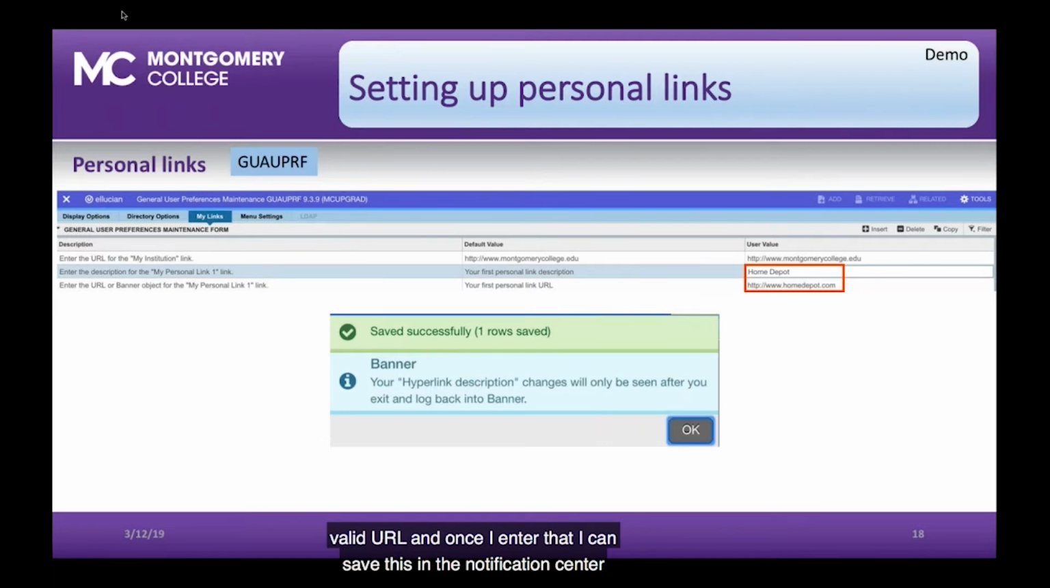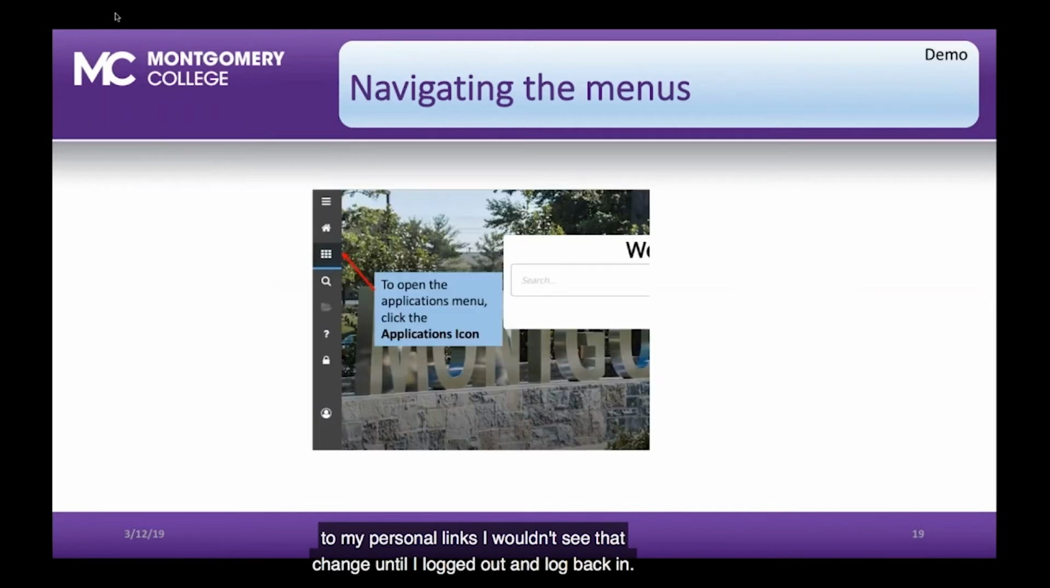In the notification center, which will show up in the upper right-hand corner, but for the slide, I've shown it here in the middle. It will tell us that it successfully was able to save the changes. And then it will also give me an informational message telling me that I need to keep in mind that any hyperlink description changes are seen only after I've exited out and logged back into Banner. So when I made this change to my personal links, I wouldn't see that change until I logged out and logged back in.